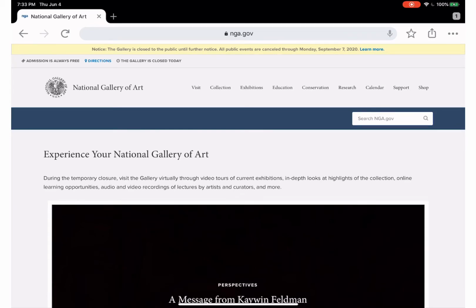It lets us know that admission is always free. It offers directions, and then of course it's letting us know the gallery is closed today due to COVID-19. One thing I want to mention right off the bat is the website is very accessible. I never had to hunt to try to find something or get back to something. It feels like all roads lead to exactly what you want it to, which is quite nice.